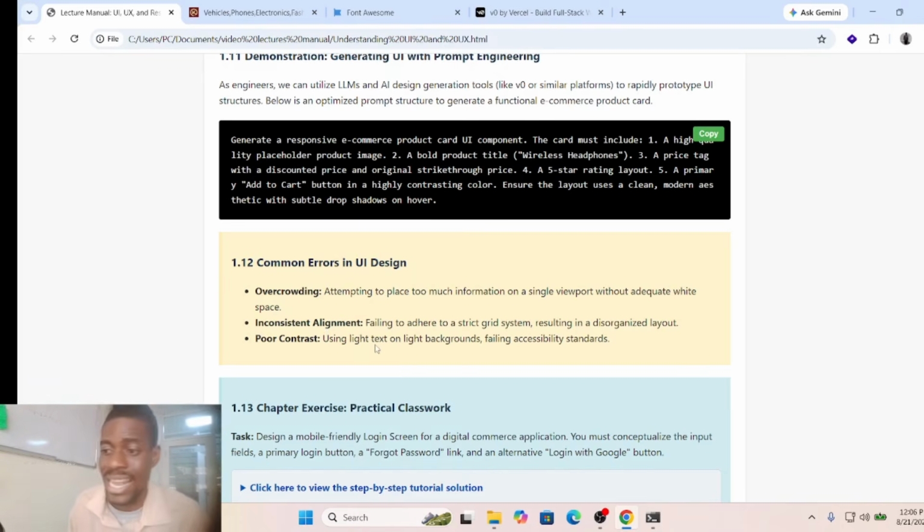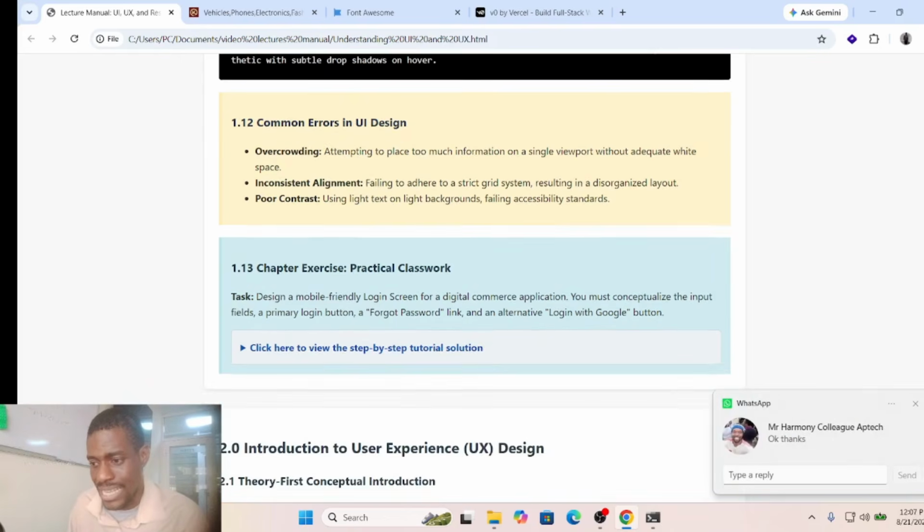Then poor contrast: using light text on light backgrounds, failing accessibility standards. Yes, you have to make sure your contrast is okay. So always use dark text on a light background or light text on a dark background. Don't use two colors that are too close to each other. Just imagine my code block background is gray and the text is white. That would be very difficult for users to see. So the purpose of contrast is to make your application legible to the user without failing accessibility standards.